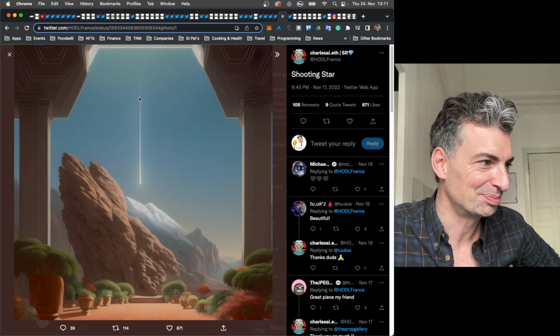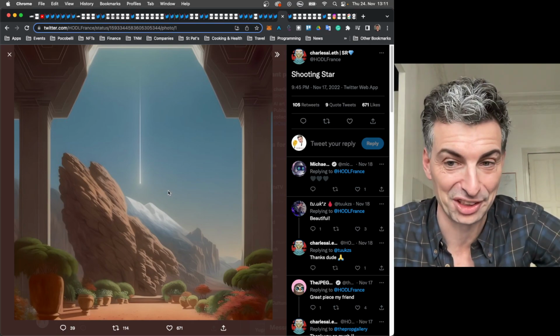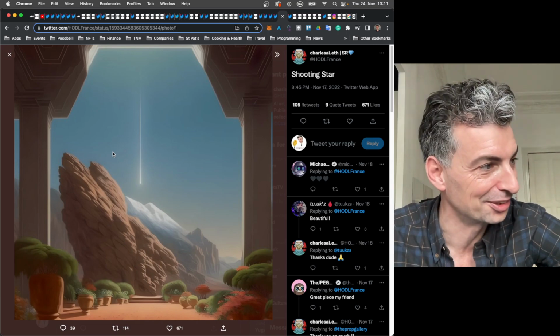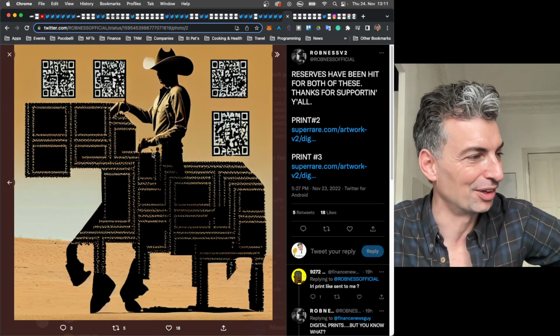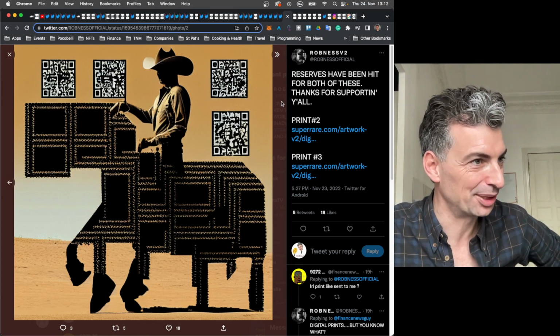And Shooting Star, and a very poetic shooting star here. I've never seen a shooting star. It's always on an angle. It's always on a diagonal. So maybe the AI provided that. Robnus V2, more AI. Reserves have been hit for both these.